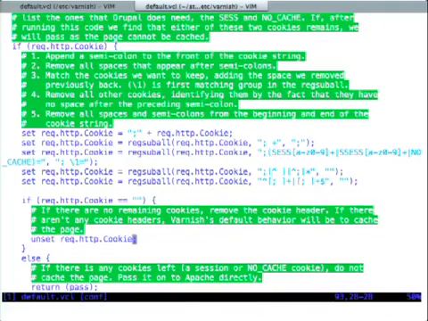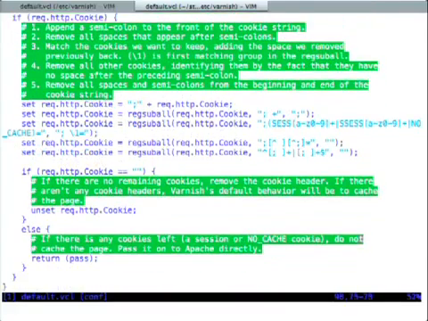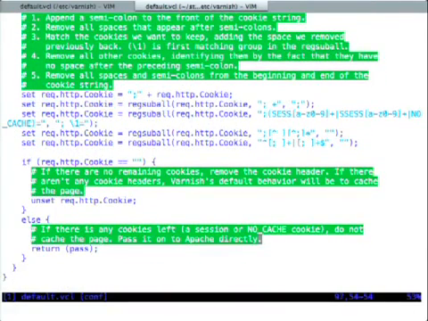Then we can say remove all spaces and semicolons from the beginning and end because we don't need them. That's just convenience. And what that means is that it's really easy to have an if statement that says, okay, the only cookies that are remaining are the session cookies, secure session, or no cache. So if the cookie string is empty, unset it, because an empty string actually still counts as being set. Unset it, and you're going to get a cached page. Otherwise, if there is anything left over in that cookie string, pass it back to the backend.